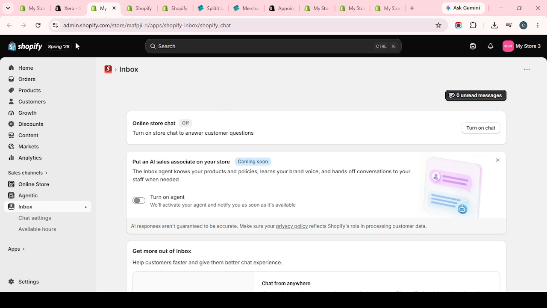Next, look over to the left-hand sidebar and click on Products. This will open your product list where you can view everything currently added to your store. From here, select the specific product that isn't tracking inventory. Make sure you choose the correct item, especially if you have products with similar names or multiple variants. Opening the right product first will help you avoid changing the wrong listing.